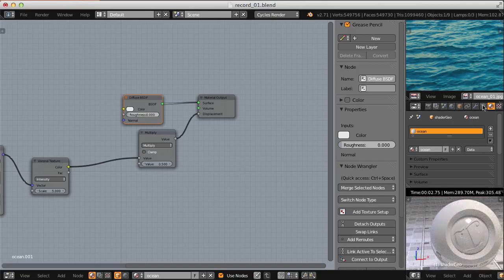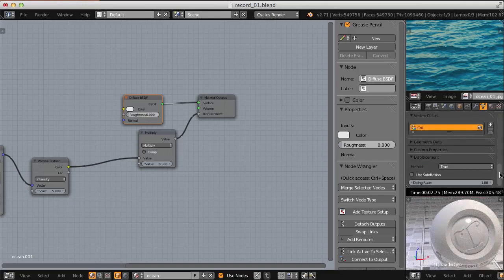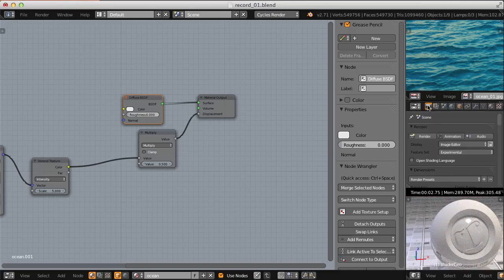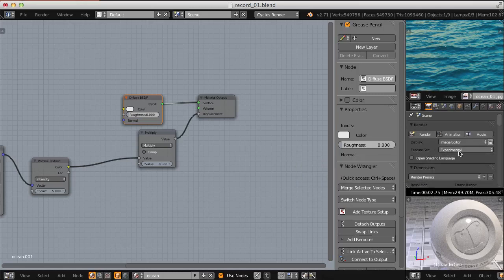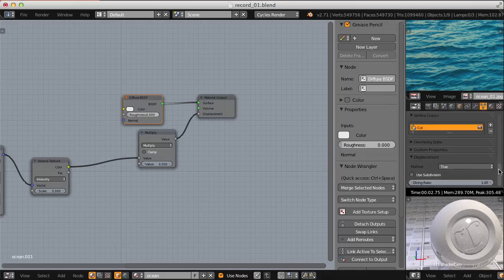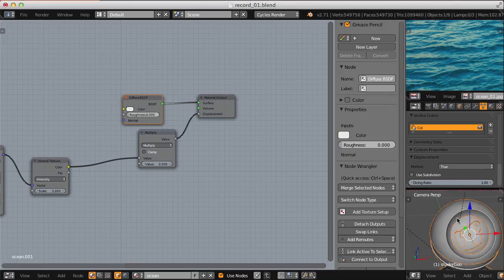So let me check on my object data for Cycles' experimental settings so far. Until it's included in the trunk, it's in the experimental feature set. And back in object data under displacement, the method I have set to true, which if you use the shader totem scene that's included with the source files, all these settings should be available from the start. But to actually see the effect, I need to refresh this viewport render. So I'll stop with Shift-Z and then start it again with Shift-Z.